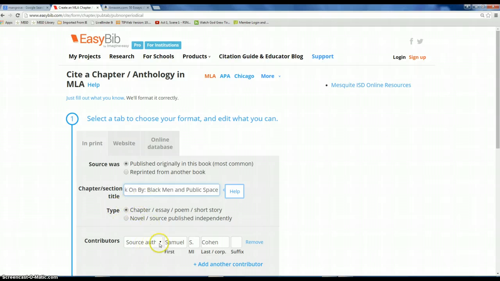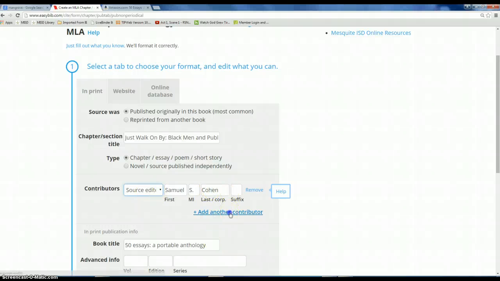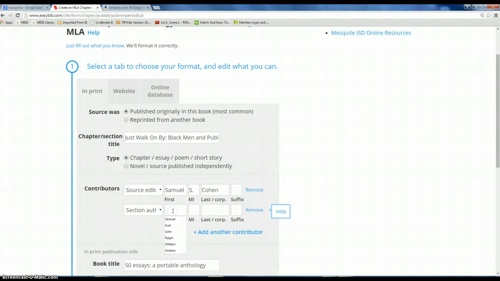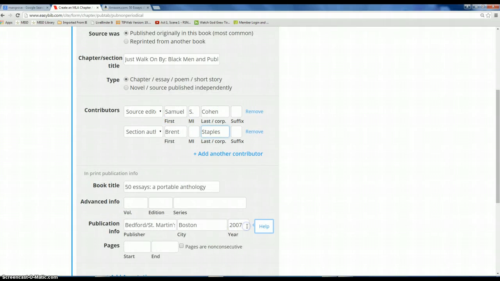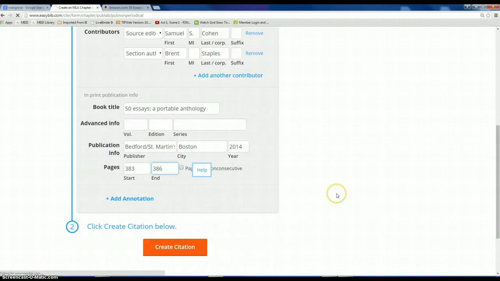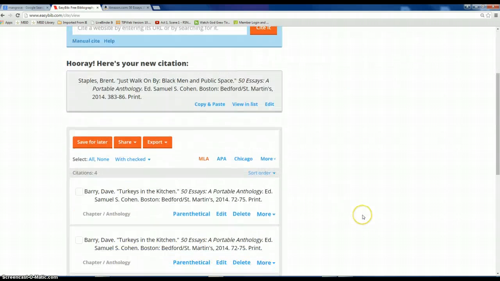That's the title. Source editor, Samuel Cohen. Section author, Brent Staples. Change the date, 2014. Starts on page 383, ends on page 386. Create the citation, and we're done.